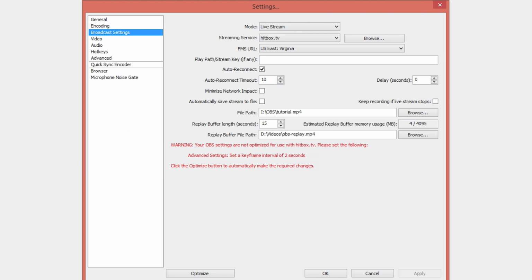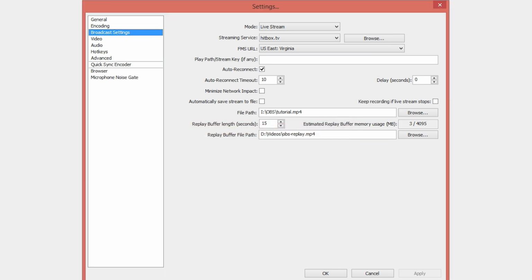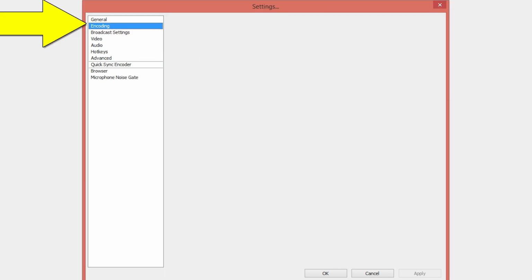Now you also notice down here that warning, your OBS settings are not optimized, and then it has some other settings that you'll want to change in advance to optimize. You can either go do that and check them out, which we'll do in a minute, or simply click optimize and it will automatically change that setting for you. And then you're good to go. So let's go back up to the encoding tab.